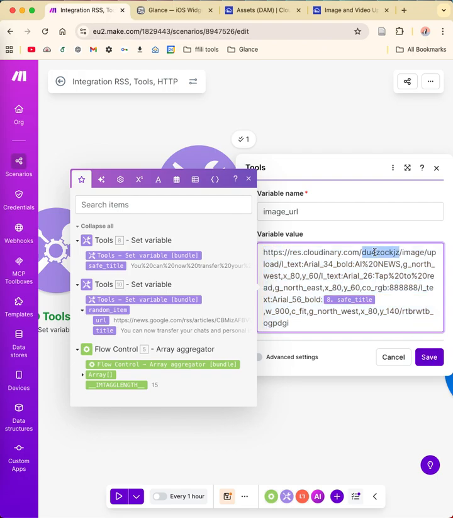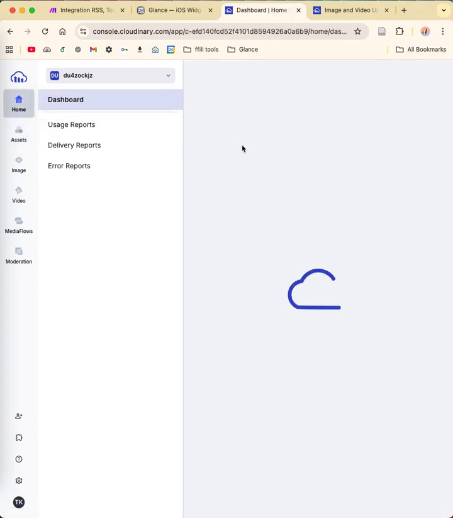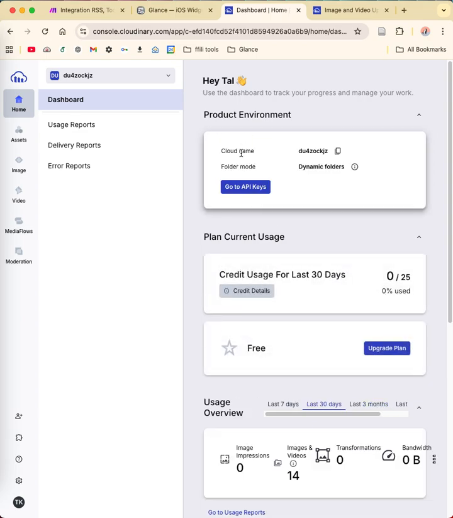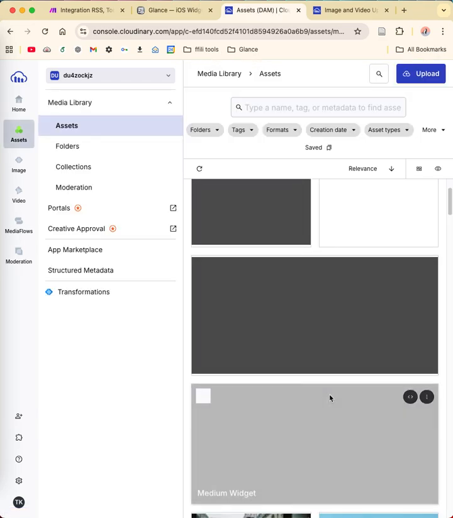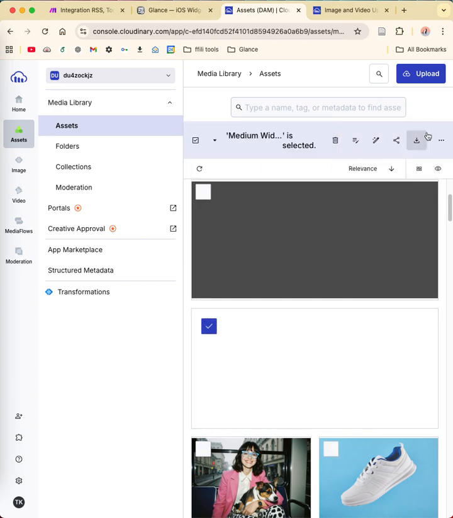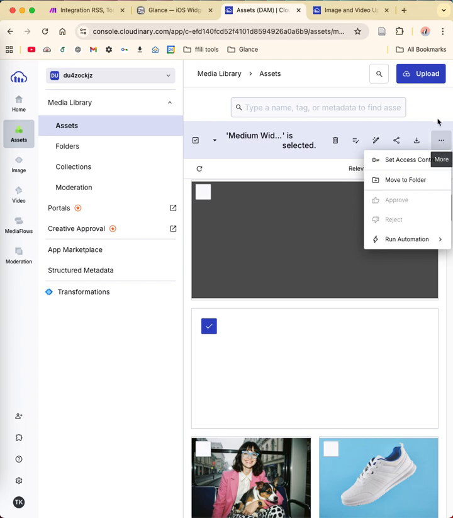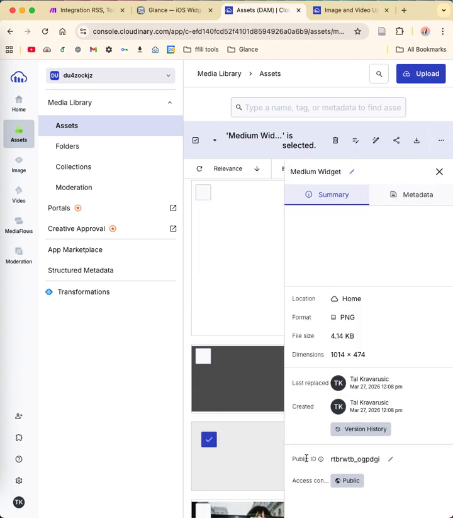Sorry, this is my user ID. You can find it right on the home page. This is my cloud name, so I copy that, and let me preview this. I copy what's called the public ID of the background image.